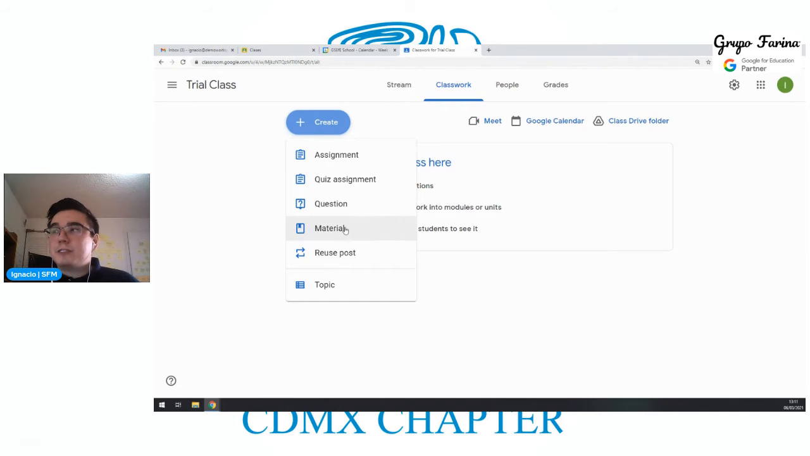The next option is a material. In this case, what Google Classroom means with material is a resource for the students, let's say, to study or to go to without being assessed, or without having a quiz, or without having to hand anything in. You can add any kind of documents, links, PDFs, pages. Here, the main difference with the assignment, quiz assignment, and question is that the students don't have the option to give any materials to you or turn in anything.